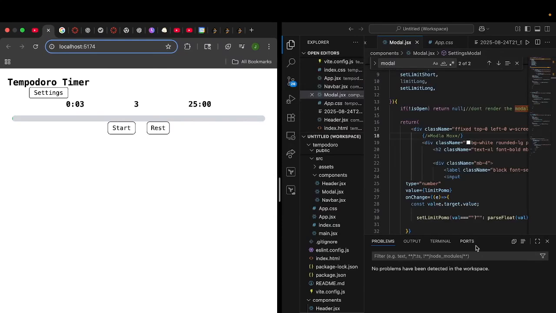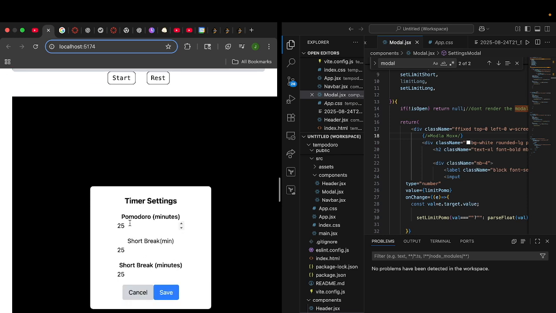Alright, today is day 31 of coding every day till I get employed. So today, as you can see, I added a little settings button in place of the input for the time. And that's what I got so far.